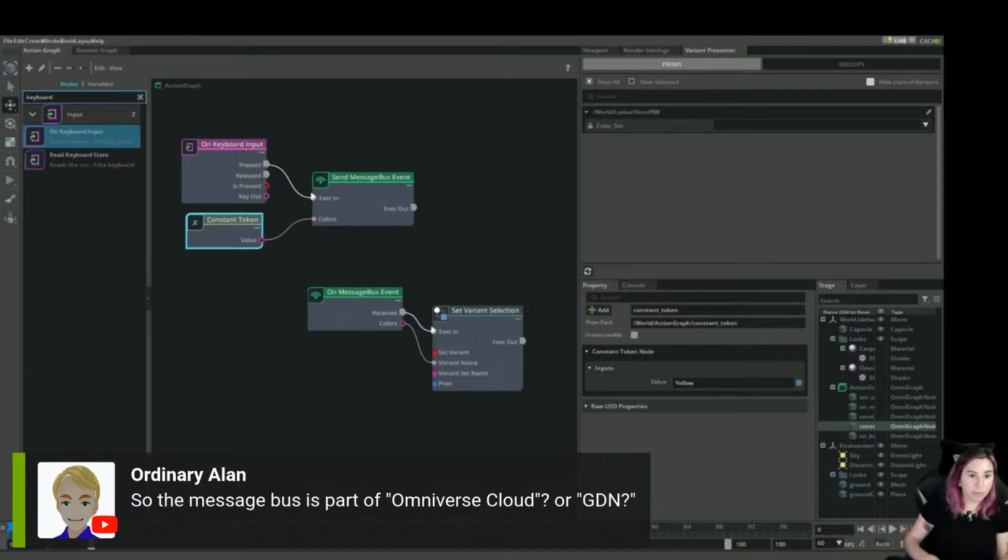The message bus is part of the Omniverse Cloud, or GDN? Yes. So at GTC, the Omniverse Cloud APIs were announced. We are moving toward publishing those over some time, and this will be really important for that, because if you're using those cloud APIs or the graphics delivery network, GDN, to stream your application, then you need to make sure these things are enabled in your APIs or in GDN.